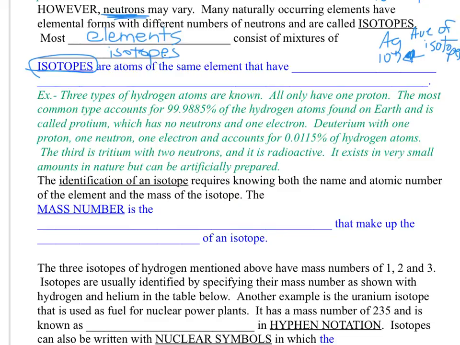So isotopes are atoms of the same element that have different masses, and thus they have a different number of neutrons. Now remember, the protons have to stay the same or else you've got a different element, but the neutrons can change.